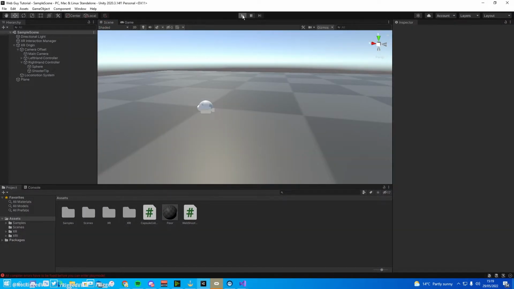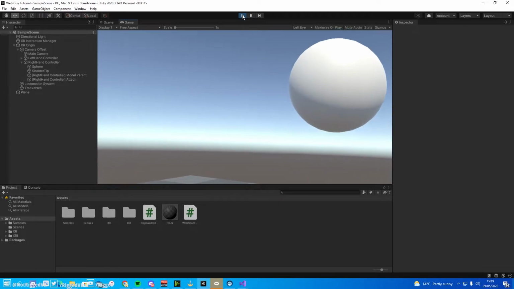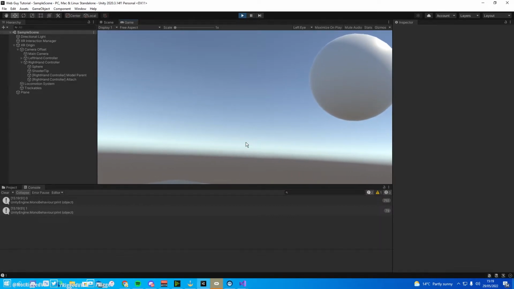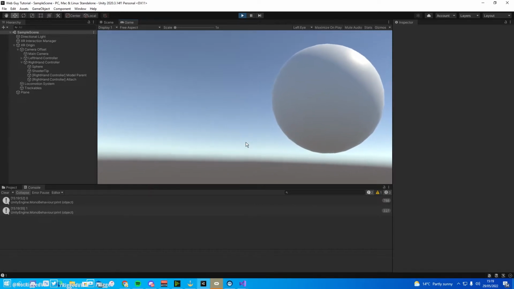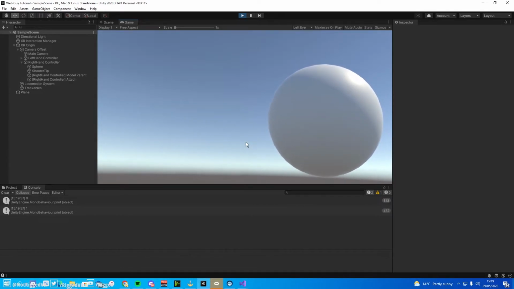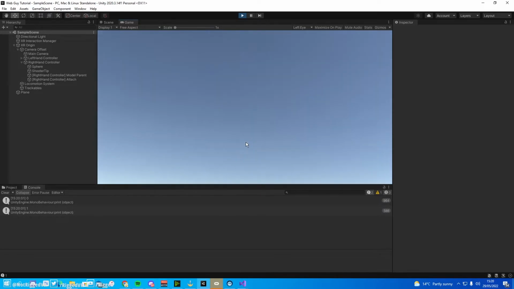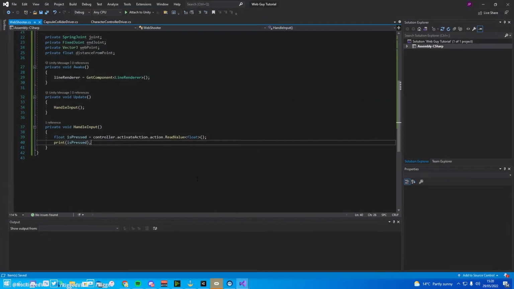Okay, now if we head in and just press the trigger... Nope, I was wrong again. Oh, no I'm not, I'm right. So if you hold down the trigger, you'll be getting 1, and if you're not, you'll be getting 0. So 1 means you're holding the trigger, 0 means you are not. Pretty simple.